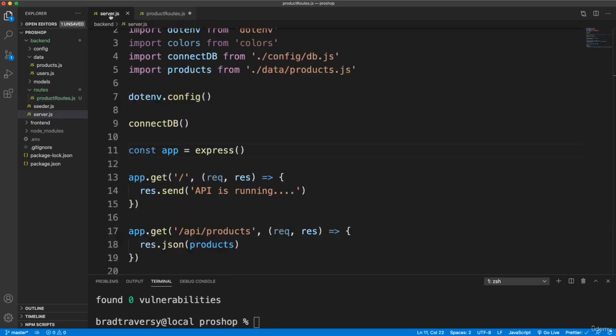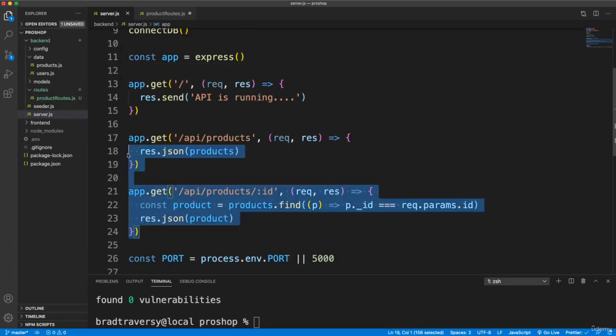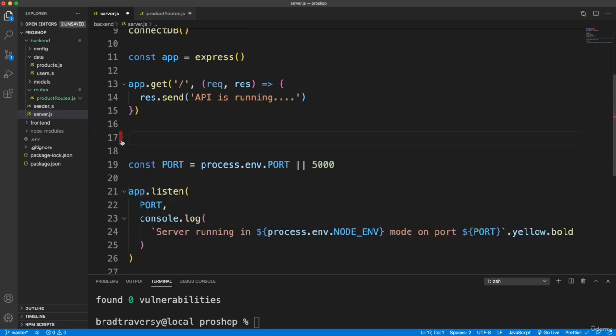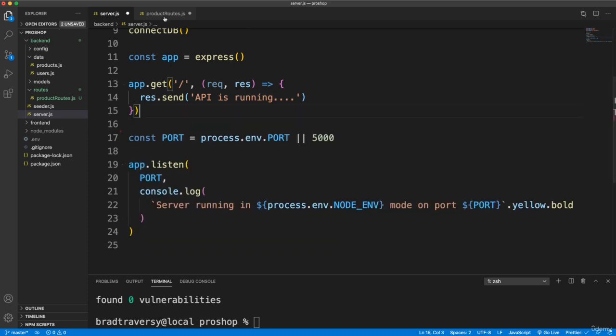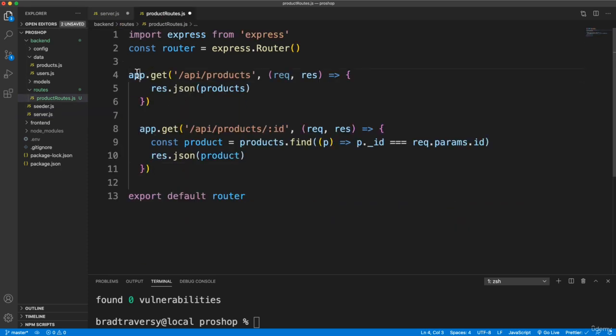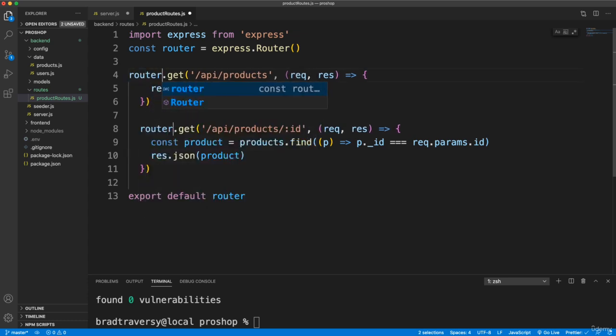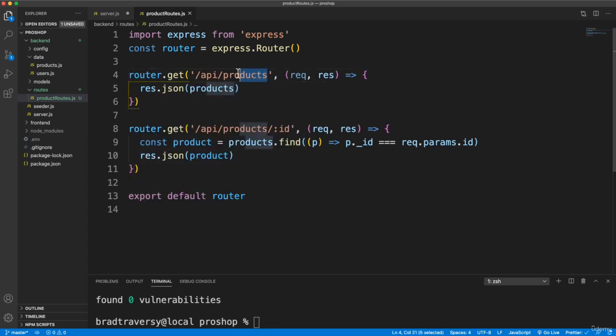Now I'm going to grab from server.js these two routes here, products and products ID, and just cut those out, and let's put them in here. Now we want to change app to router. All right, and we don't need /api/products because we're going to point this to this file. Anything that's /api/products. So this will just be slash, and then this one here will just be /:id.